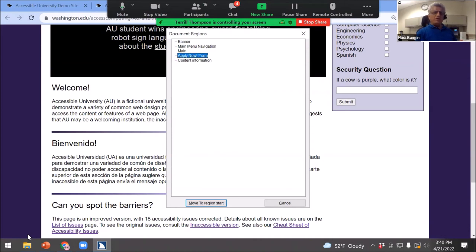So I need to emphasize, or add, that there are seven predefined regions. One of them is banner. Navigation is the next one. And then we have form. We have main, which is designed for the main content information. There is a footer or content info, and they are complementary. We have search, and a couple more. But these are the major things that are used.